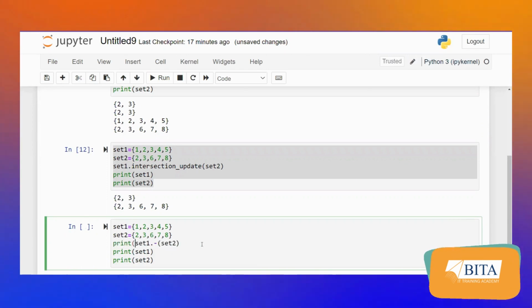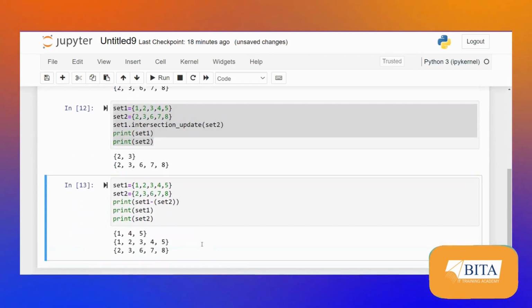Print. So 2, 3 are your common elements, those are removed, and 1, 4, 5 are your remaining elements. Okay, it will be printed. That is your difference between set 1 and set 2.